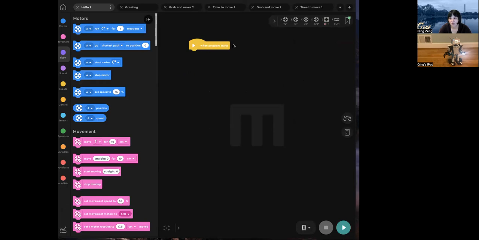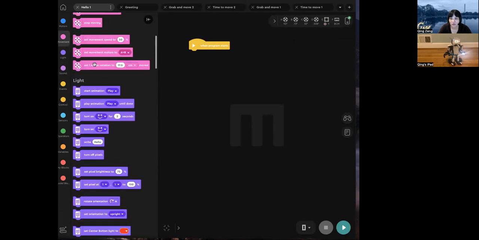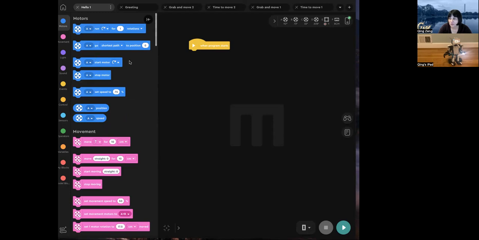You see this yellow block here. It says when program starts. This is an event block. And you see here, these are different types of blocks. And you should be able to see they're color coded, so you will be able to find them easily.